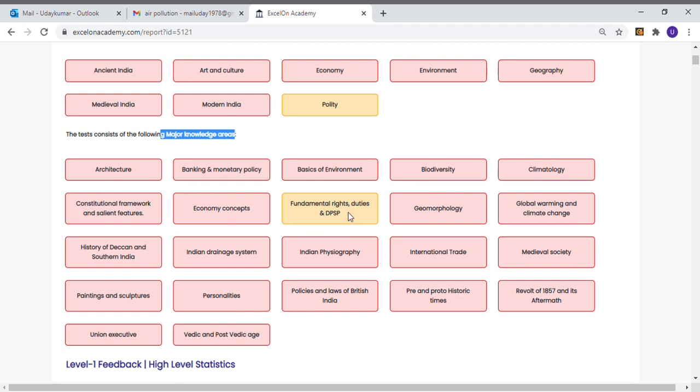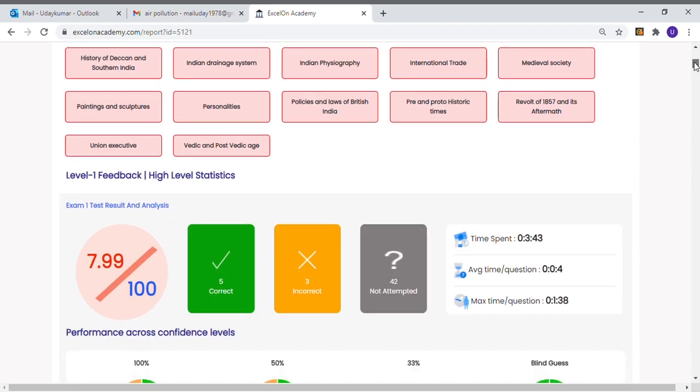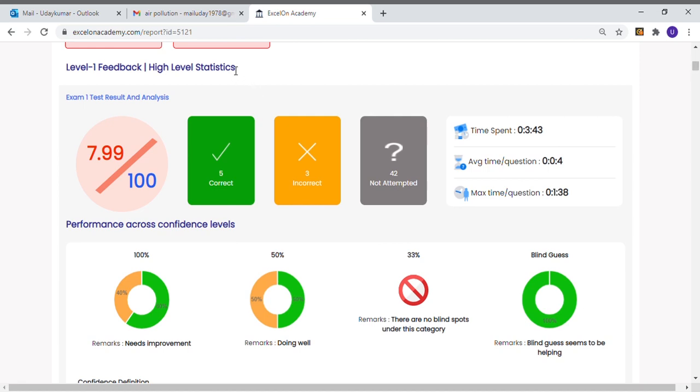Fundamental rights and duties, you are somewhat okay, but there are clearly no green areas. Now this brings us to the high level, level one, which is the high-level statistics. My score is 7.99, in which it is 5 correct, 3 incorrect, and 42 unattempted. It also shows the maximum time that I have taken for any particular question, 1 minute and 38 seconds.